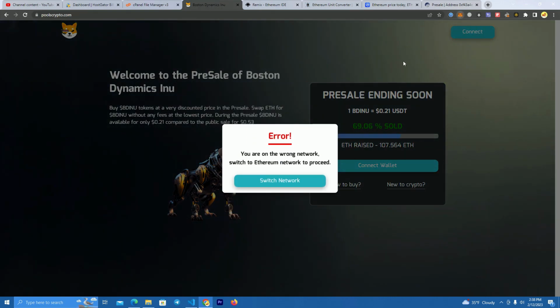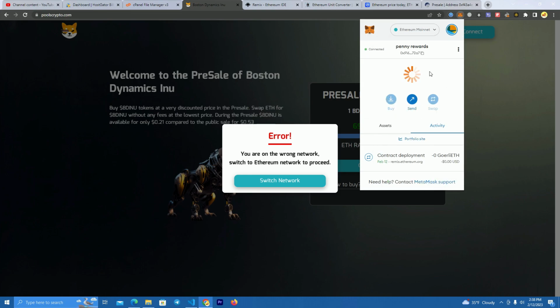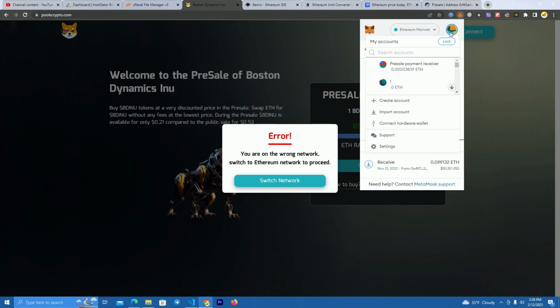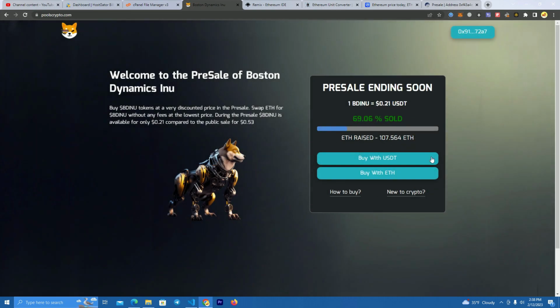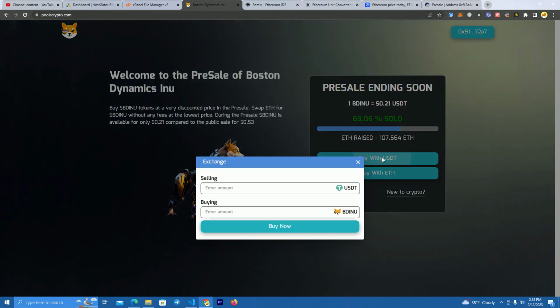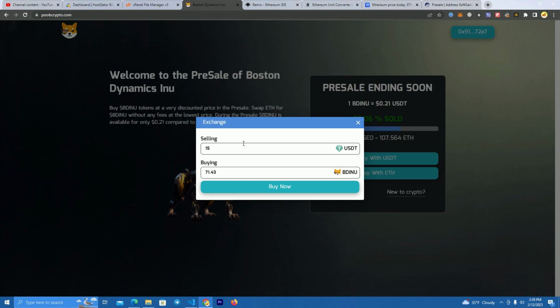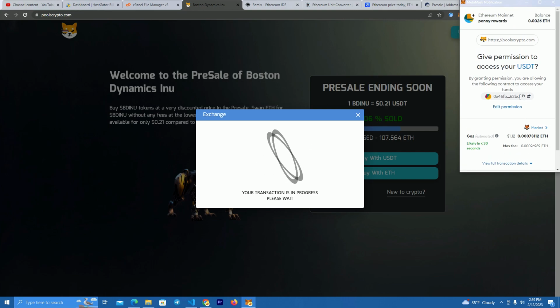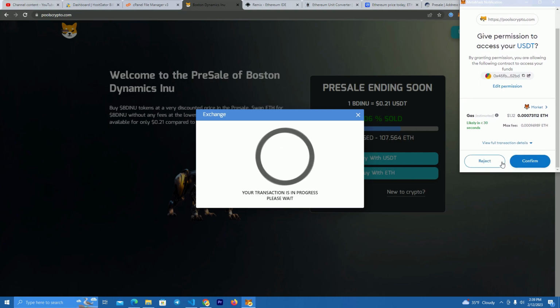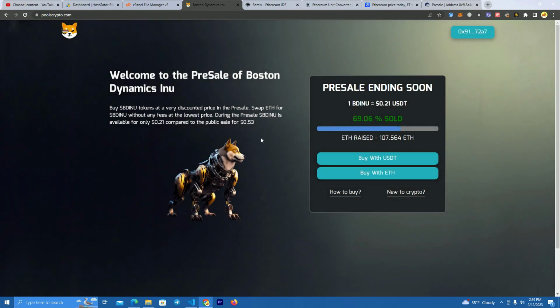We need to switch to the mainnet. Let's see here. Connect wallet. And I don't have much ETH, so I'm gonna try with USDT. Buy with USDT. With 15 USDT we get 71. So as you can see here, it works perfectly. I'm not going to approve, but it works great.